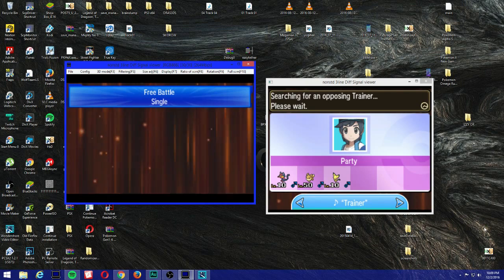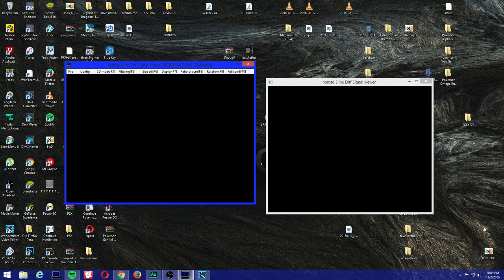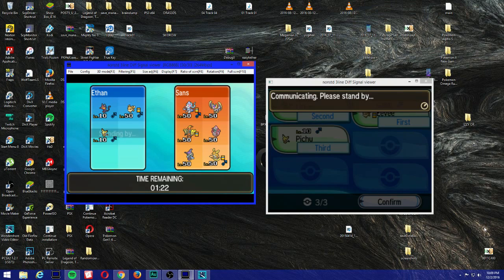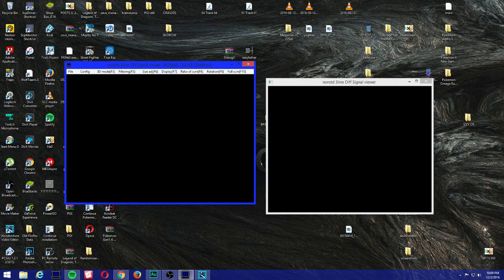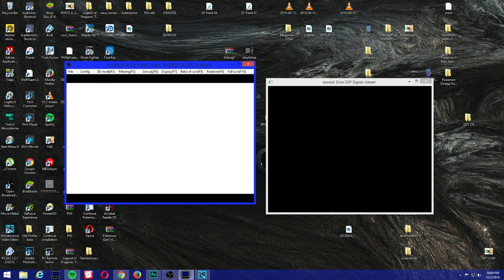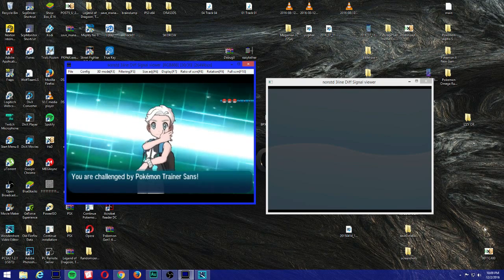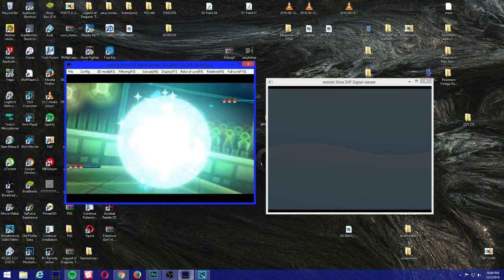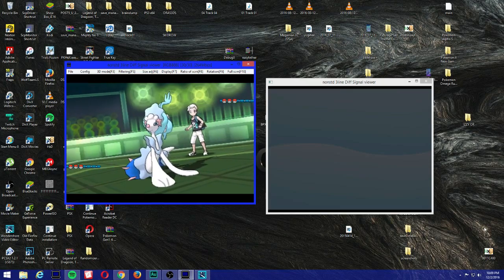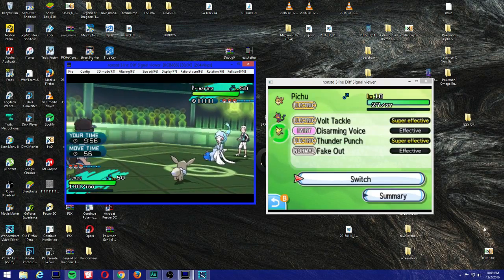Okay, so hopefully it finds an opposing trainer real quick. Alright, so I found somebody. Okay, so if I'm able to get into the battle, then everything's successful. As you can see, everything's working perfectly. And I'm into battle. Shiny Eevee. I'm going to swap Pichu here.